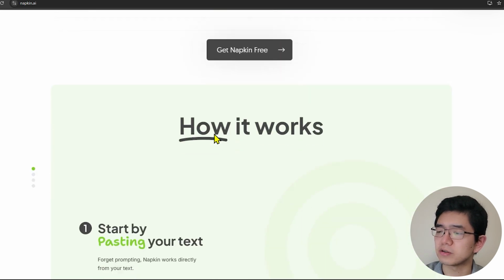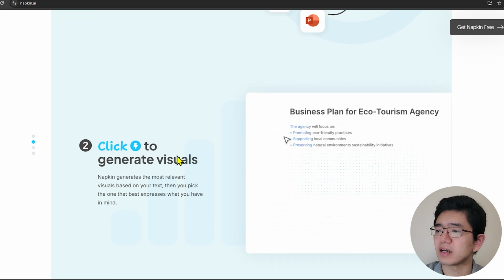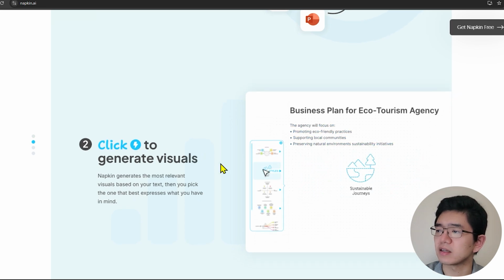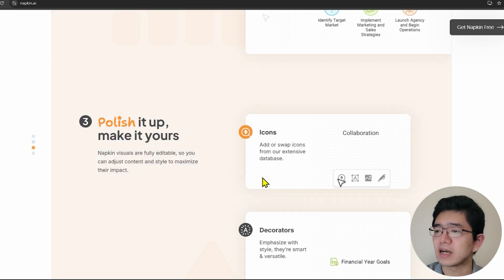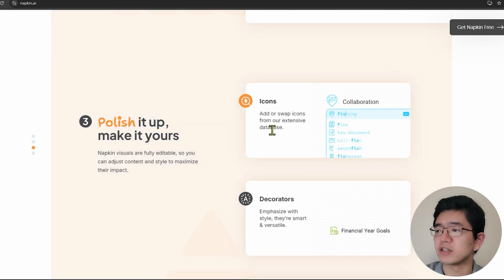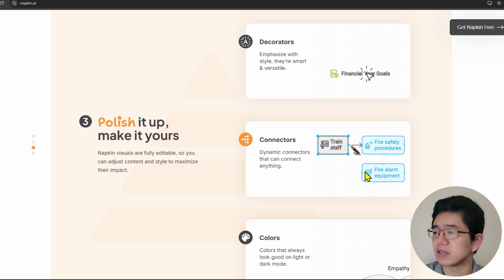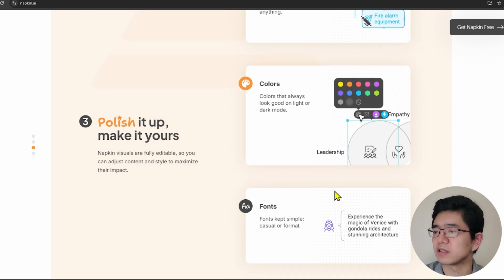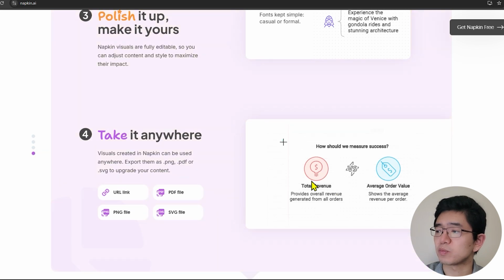How it works is you paste your text into the website and click this thunder icon here so it can generate the visuals for you. You have different options, and apparently you can polish it up by changing the icons, the decorators, and the connectors between the entities here. And of course, colors and fonts are pretty standard stuff. And you can export this into PDF, you can download it, you can even export it into PNG files or SVG files. That's pretty cool.